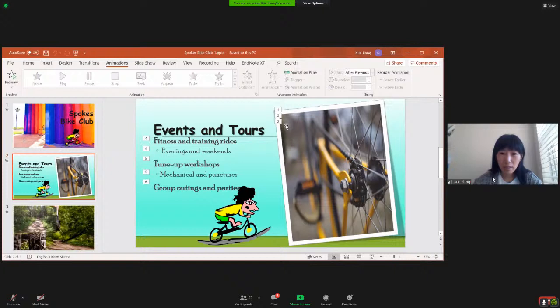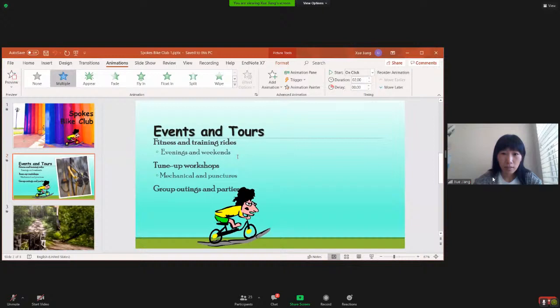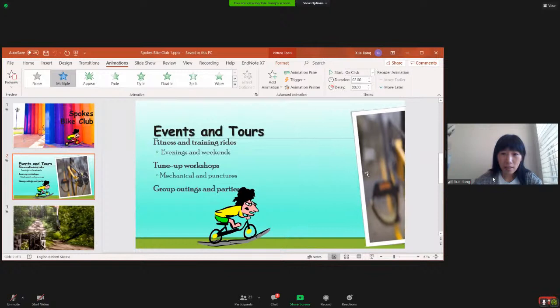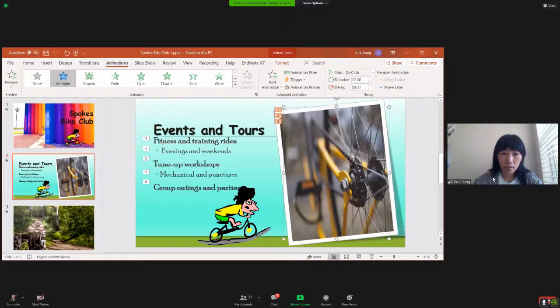Another important point we are going to learn is to mix the animation. For example, see this picture, we add an animation. We can have a preview. See, make it slide in and slide away. And the animation for the text also. We are going to learn how to mix this. This part is very useful and important for PowerPoint presentations.